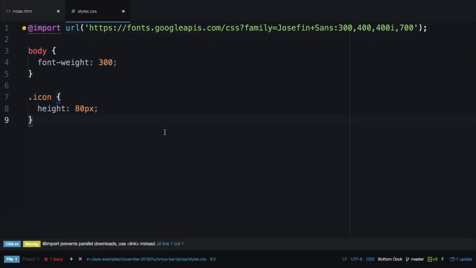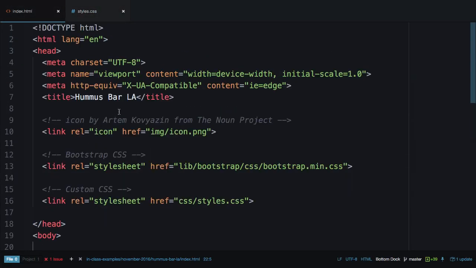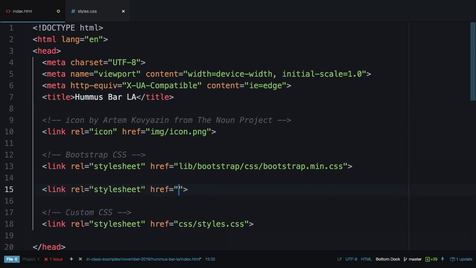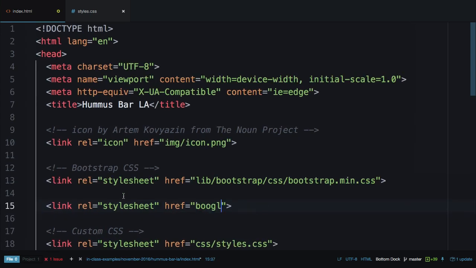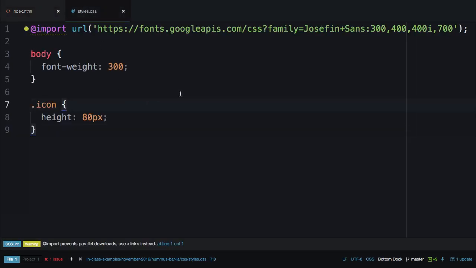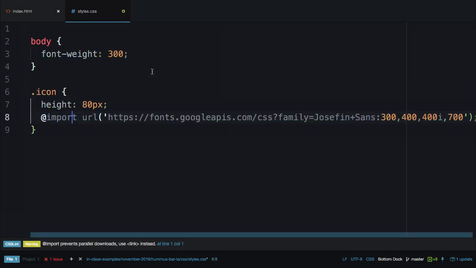It still works. And some employers prefer you to do it this way, and then it makes your HTML file a little bit thinner, so you don't have to come in here and make sure you import it here and do the link, like Google Fonts, and so on. There we go. Also, the imports, you pretty much always want to keep them at the top of the page.